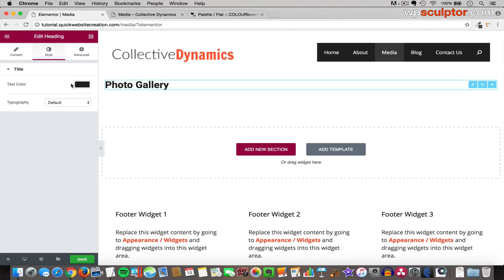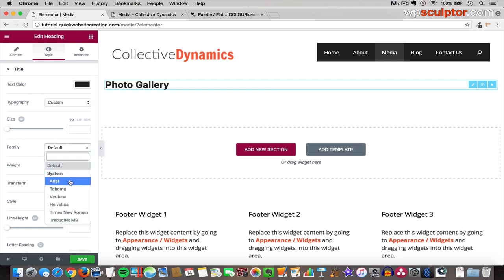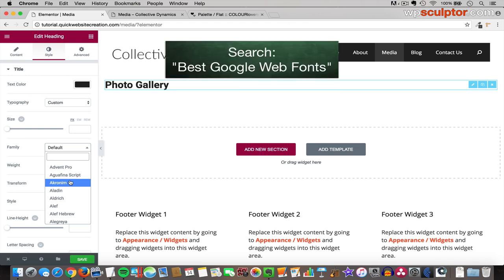Now for the typography, we're going to change it from default to custom, and that's going to pull up all of these typography settings. We're going to start with the font family, and I can change the font by clicking where it says default. And you could go through all of these different fonts one by one to see what they look like, but since there are over 600 Google fonts there, that would take forever. So what I would suggest, if you're looking for a font, is to search Google for best Google web fonts, and that's going to pull up different pages with examples of some of people's favorite Google fonts, and that would help you narrow down your font selection.